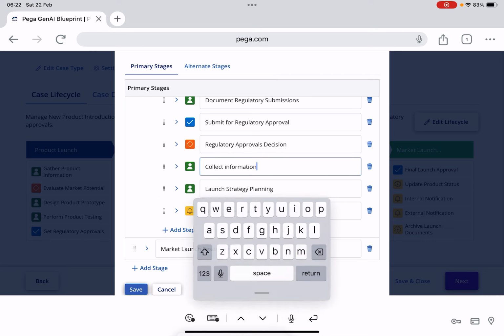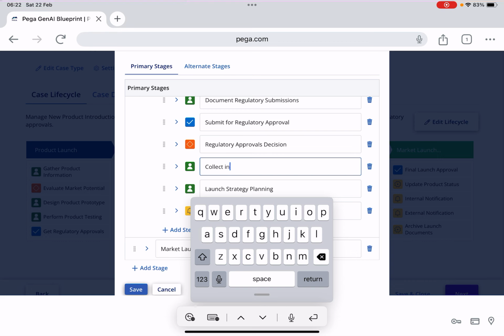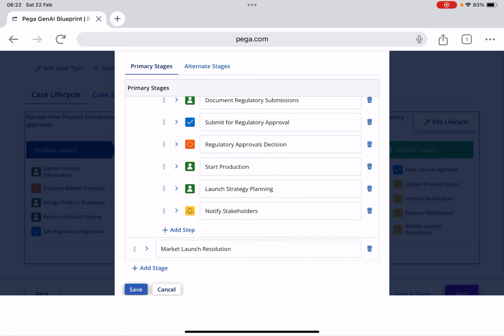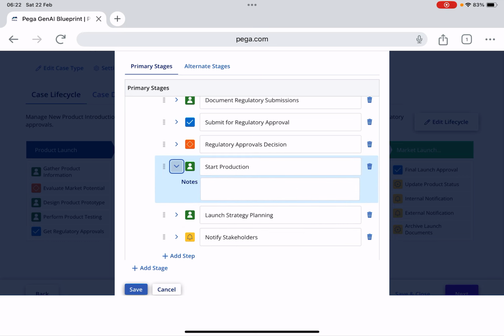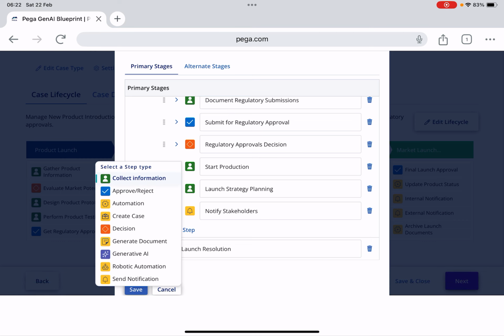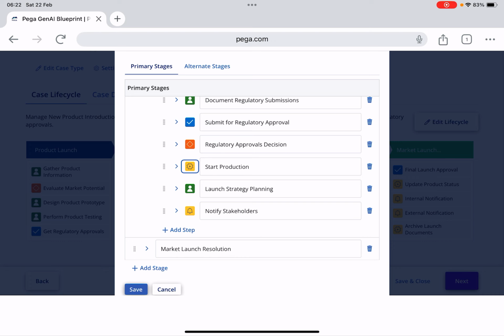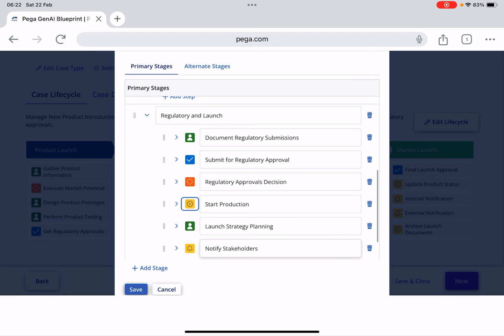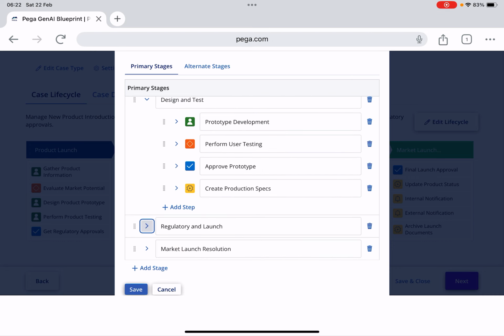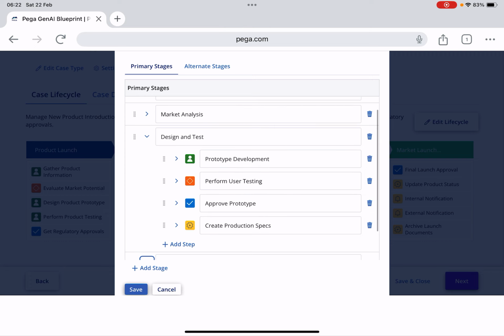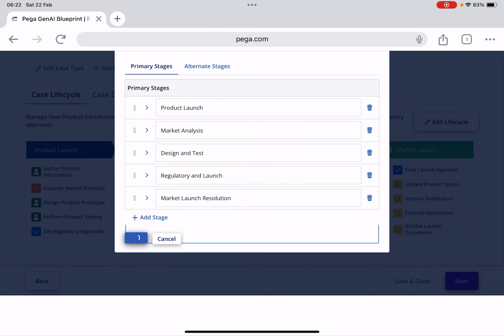I am trying to add one step, which is actually the start production. How this happens, what type it is, all of that, we can even change that also. Okay, that's it. And if I have to capture any notes, nothing for now. And I just want this to be an automation because it was that. Yes, that's it. So regulatory launch, we have repositioned and we have saved everything. So this is a nice view, isn't it? A nested view of stages and steps once I save this.